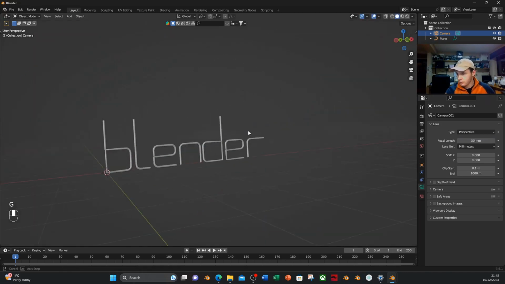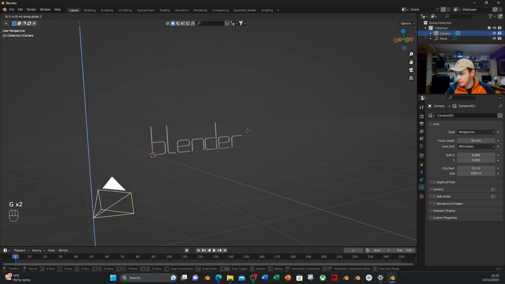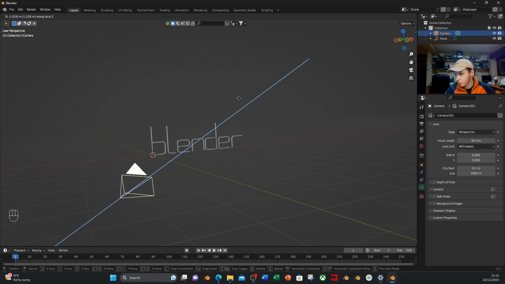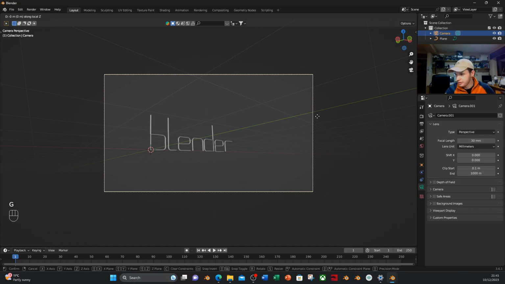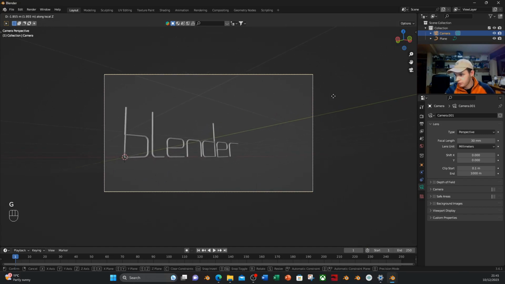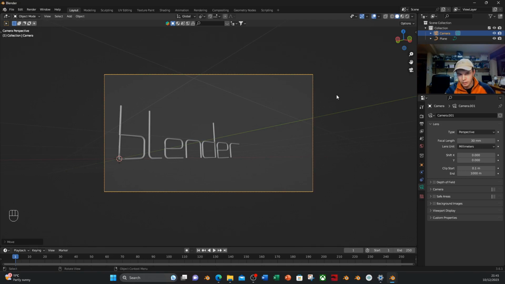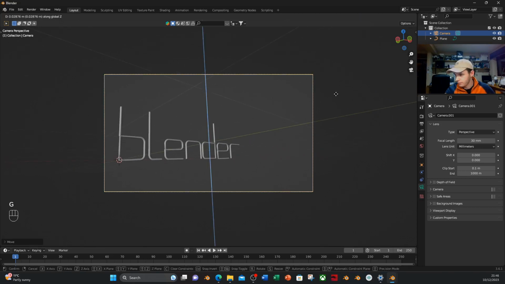G. So if you press G and then Z, it goes up and down. But if you press Z again, it goes on its local Z axis. So it can move in and out, which is very useful. So G, Z, Z, moves in on its local Z axis. Okay, I quite like that sort of angle there.